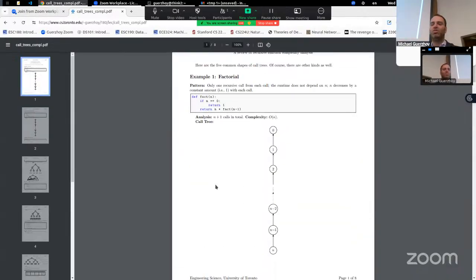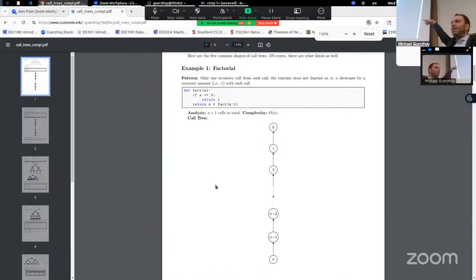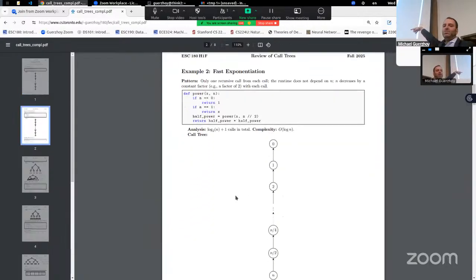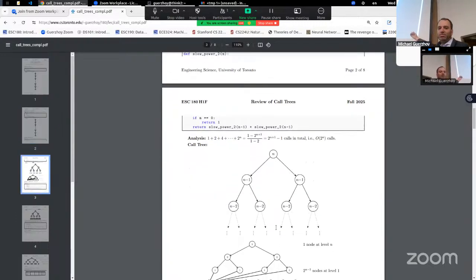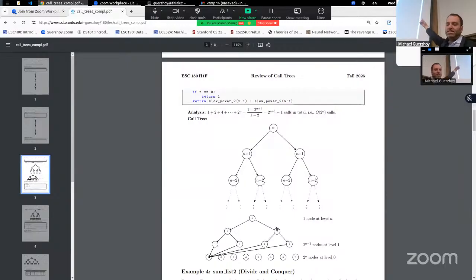So for example, for factorial of n, this is just a line: n, n-1, n-2, and so on. And for fast exponentiation, it's n, n over 2, and so on. And you should know that that's log base 2 of n, so that's O of log n. And then we had a call tree like the slower power. That's the one that we did just now. So that's O of 2 to the n, and so on.